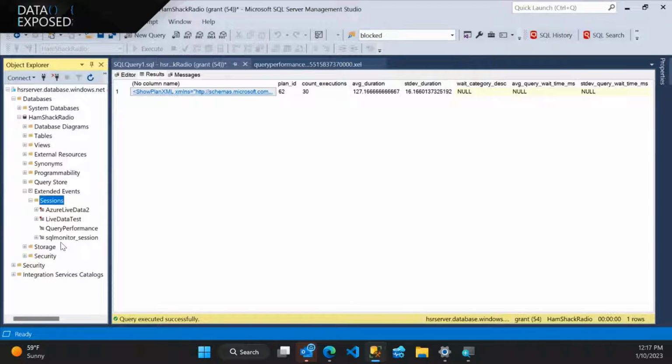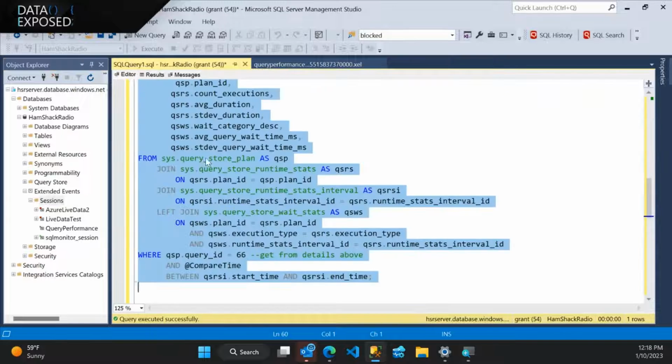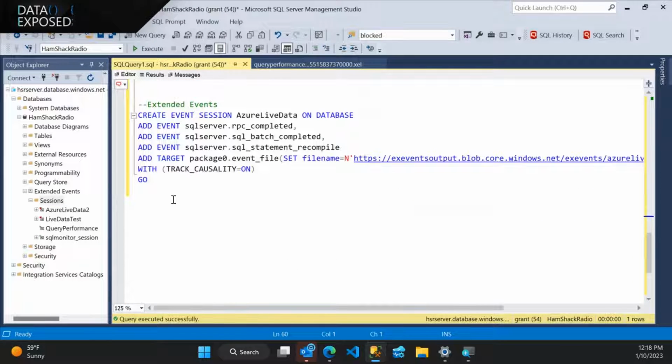Live data test, query performance, SQL monitor session. I've also got this other test that I was running. But those are actually running inside of Azure SQL Database. But there is a little bit of a catch to it. Let's go back over here to the editor and take a look at this.